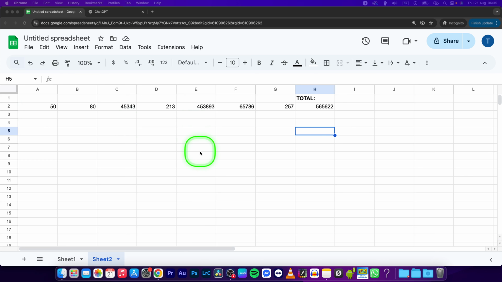Hey guys, my name is Elijah, and in this tutorial I will show you how to track changes in Google Sheets. So there are actually two ways to do it.